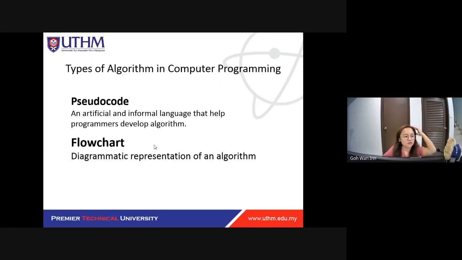Okay, so the types of algorithm in computer programming. We are using first pseudocode, and second is flowchart. Pseudocode is an artificial and informal language that helps programmers develop algorithms. It means when you write an algorithm in pseudocode, it is just very simple, basic English. You may want to use another language here, but not in this class. I understand.